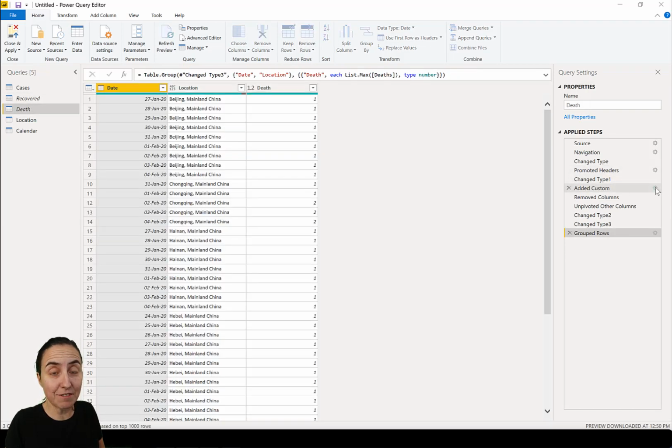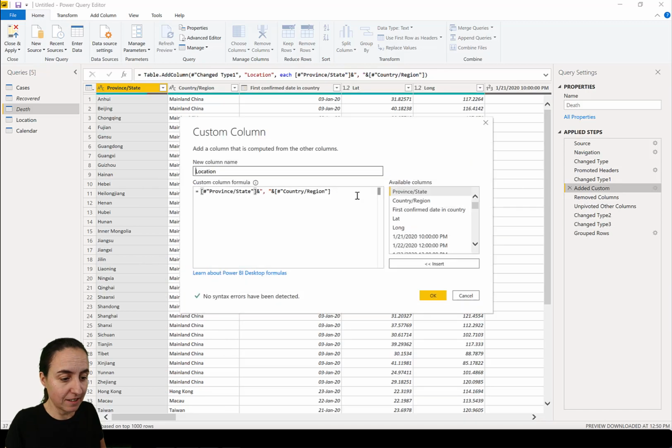I haven't saved this file. If my computer crashes, bye-bye.